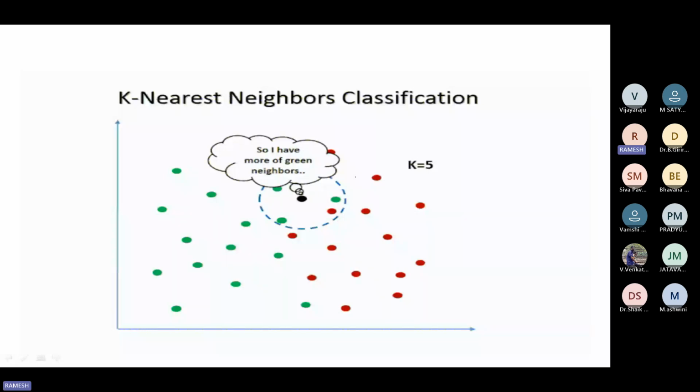After finding the nearest neighbors, we find their y value, their target class, which class they belong to. Here, out of 5 nearest neighbors, 3 points belong to the green class and 2 points belong to the red class. Now green is the majority, so green has the majority over red, so the new data point belongs to green color. So this is the approach of k nearest neighbors. Here we did a classification model.